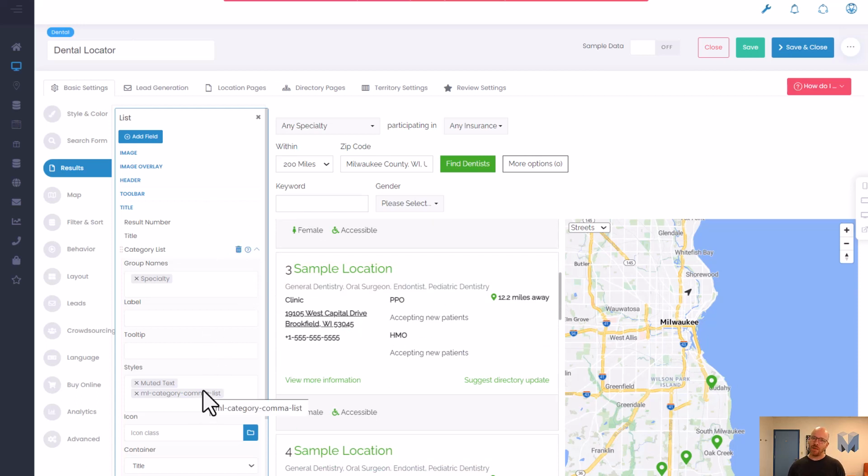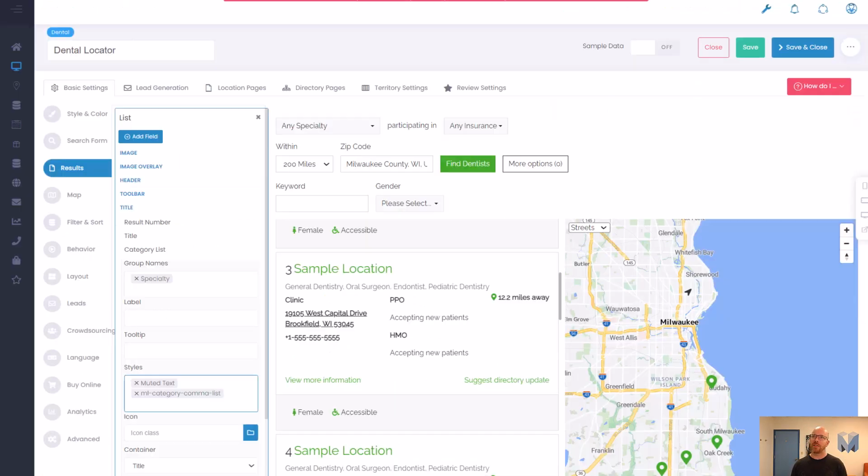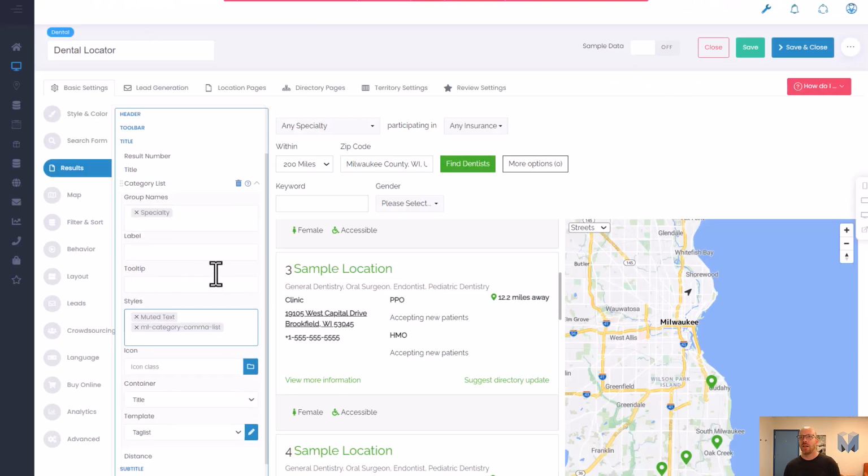In order to do that comma trick, I'm using this category comma list style. And so you'll also notice that it's muted text, which is a slightly lighter font, which is something that I took from the display. It seemed a little bit lighter in the display. So that is the category list.